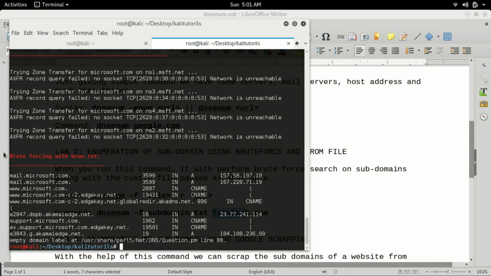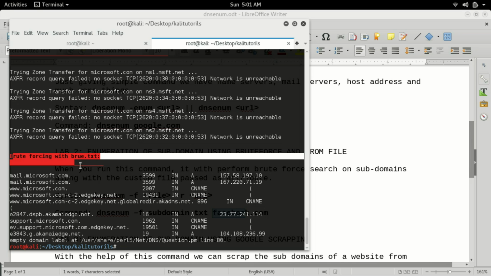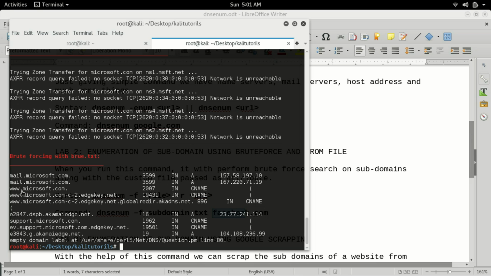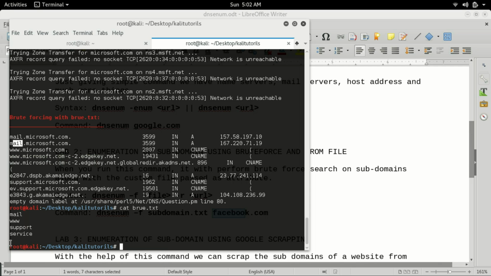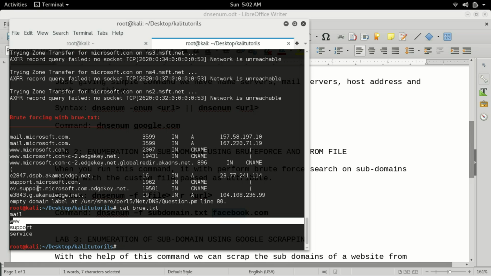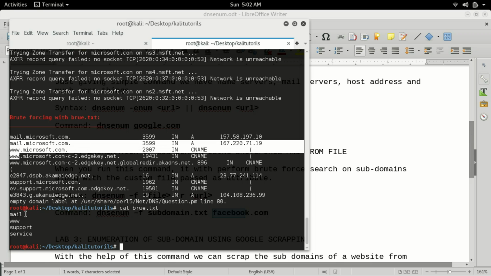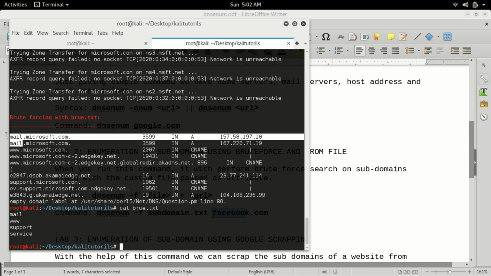Now, brute force. Here you are seeing brute forcing with brew.txt: mail.microsoft.com, mail.microsoft, www. These are the keywords which are written in my text file. Let me show you again what the keywords are: mail, www, support, service. Here you can see support is there, www is there, and mail is there.